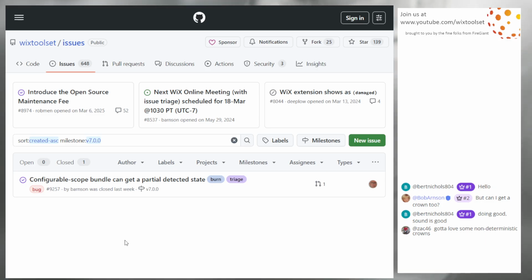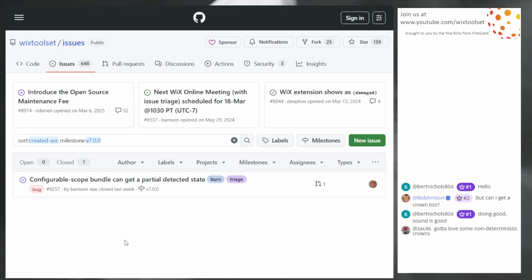So if you haven't tried WiX 7 RC2, you should. If you want to use configurable scope bundles, then you might want to grab a recent dev build to get this fix in it. But otherwise, you could try out all the other features inside WiX 7. And yeah, we're pretty much there. This is kind of the way it should be, getting to the end. Not a lot of excitement.